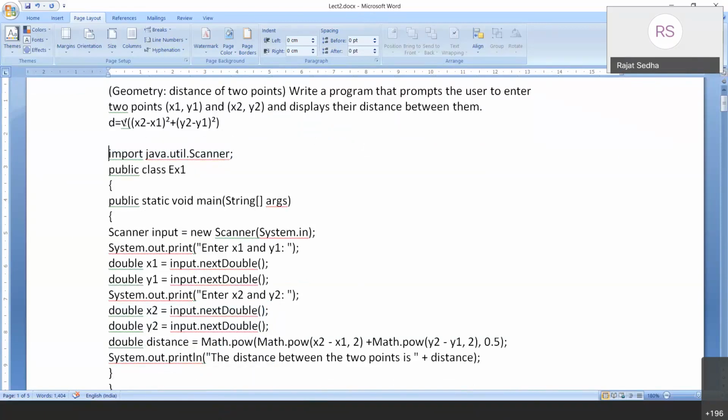So point number 1, x2 minus x1 square, that data is captured from here. Math.pow x2 minus x1 comma 2. So we are raising this x2 minus x1 to 2. Clear? Plus Math.pow y2 minus y1 raised to 2. So what this is going to give me is this particular part: x2 minus x1 square plus y2 minus y1 square. Clear? Understood? Now, the square root part.